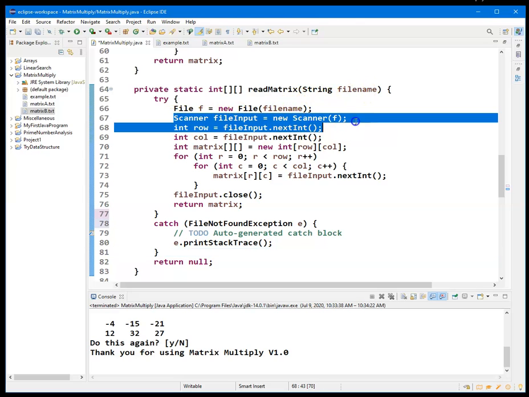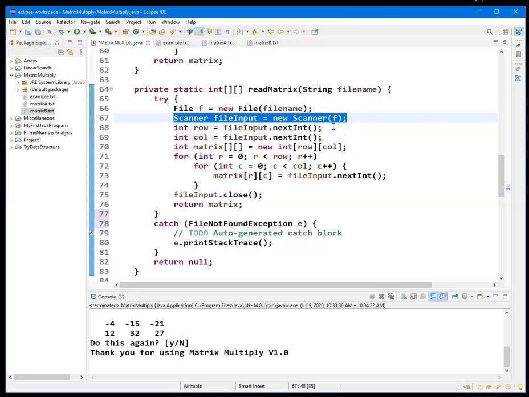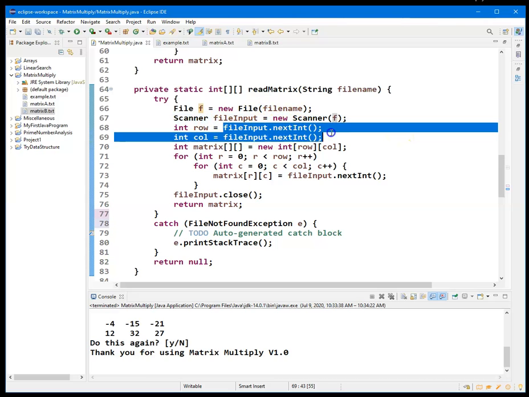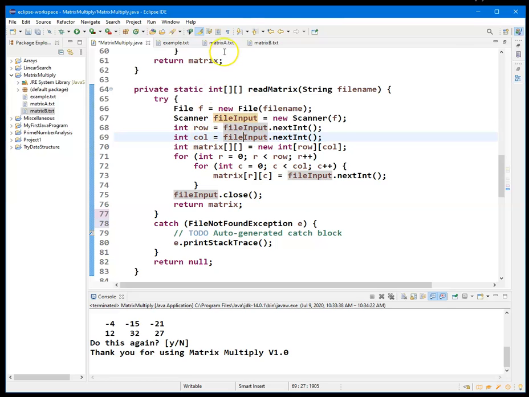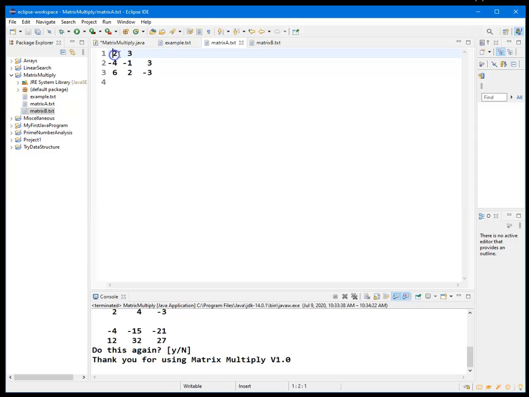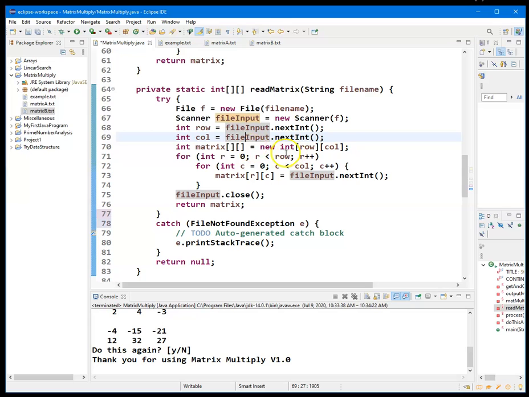We create a scanner. That scanner has nothing to do with the scanner that was created by the template, because this is a scanner that's connected to the file. And then from that file, we're going to read the first integer as the row, the second integer as the column. Remember, this is what we have. Row, column. Okay, we got that. And then let's create a matrix of integers, rows and columns, right there. And now for every row, for every column, read an integer into the particular element. Close the file, return the matrix.